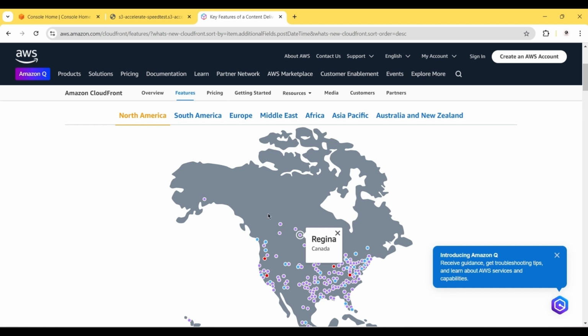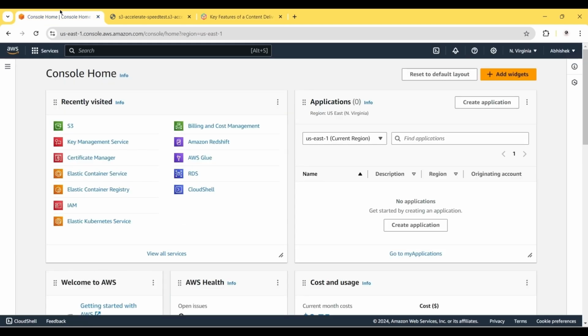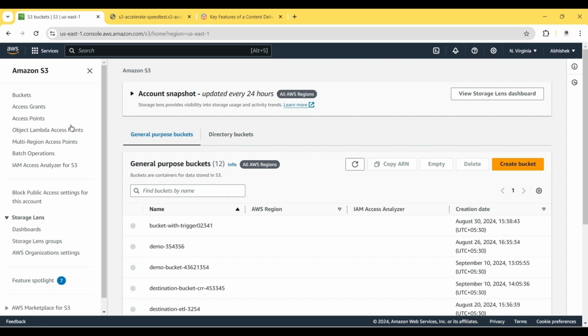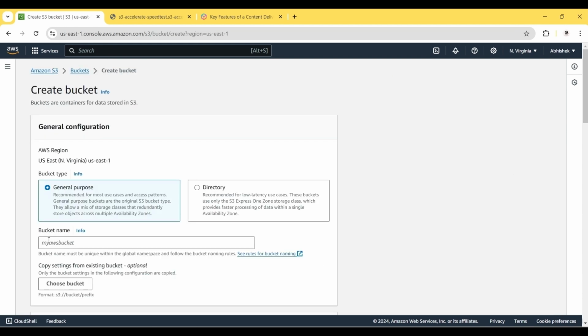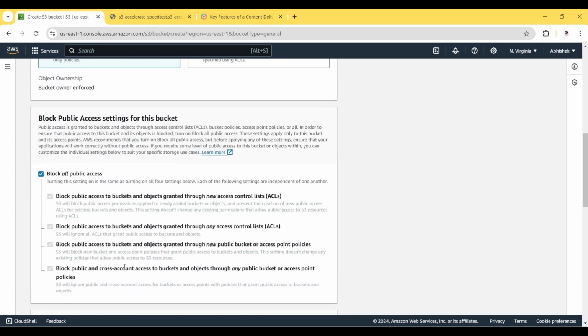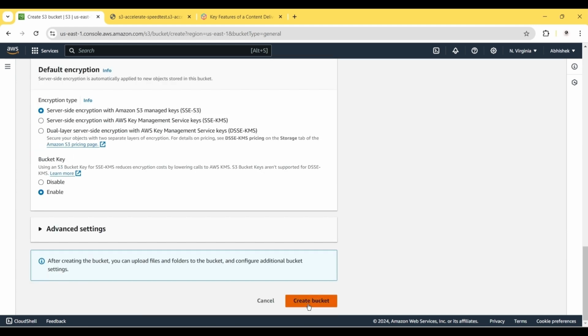Now let us do the demo. First of all, you go to the console and search for S3. Now click on create bucket. Let us give the bucket a name. I am giving the name as transfer acceleration. The rest, leave default. Now click on create bucket.